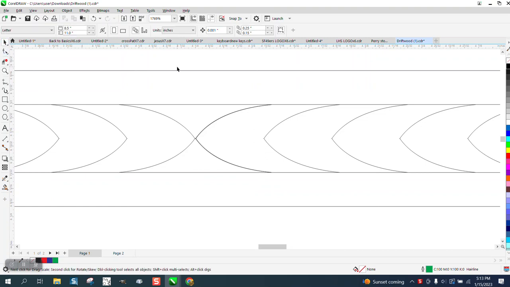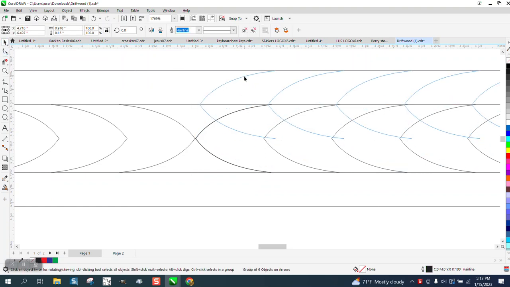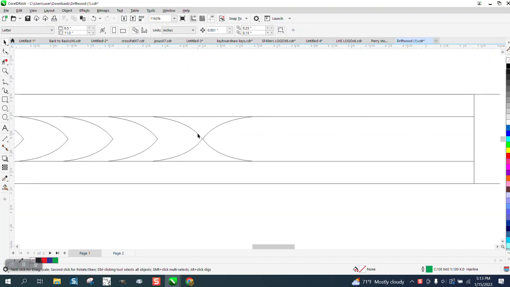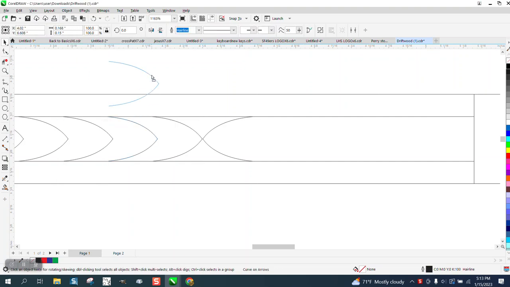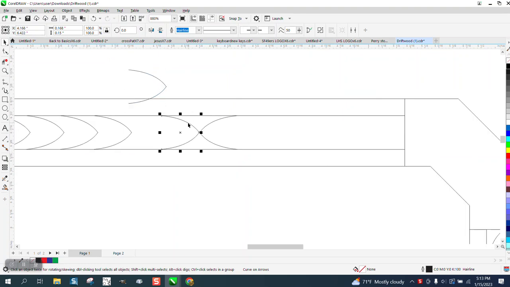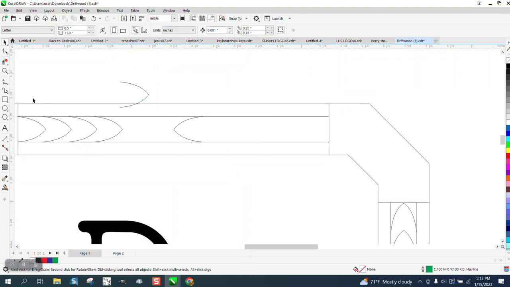So if we take this and move it out of the way, we've got one there. So there's another one. So we're going to just delete that. And we are going to go up to Object, and he evidently blended it. So we're going to ungroup it, or he's got it grouped together. And we're just going to take one of them. And we're going to do a couple of things to make it more perfect.